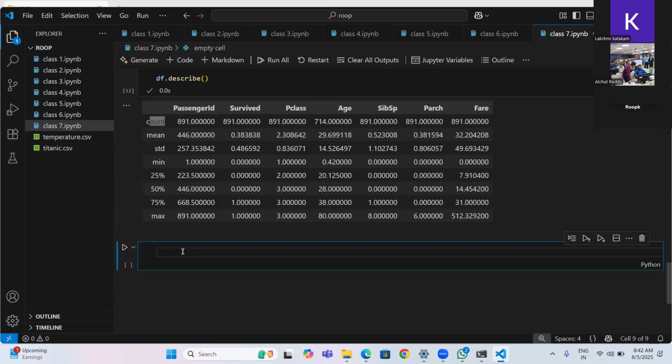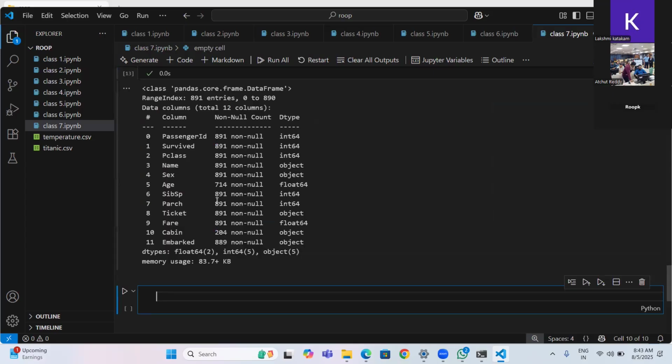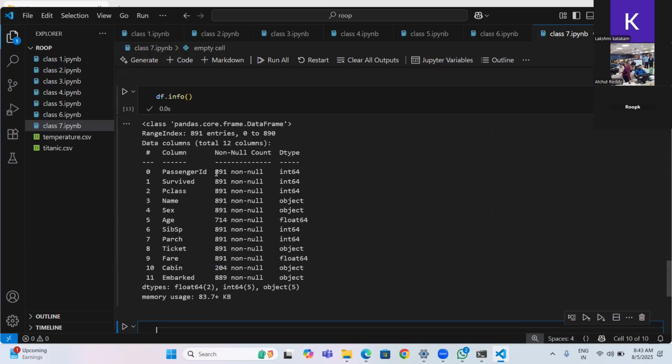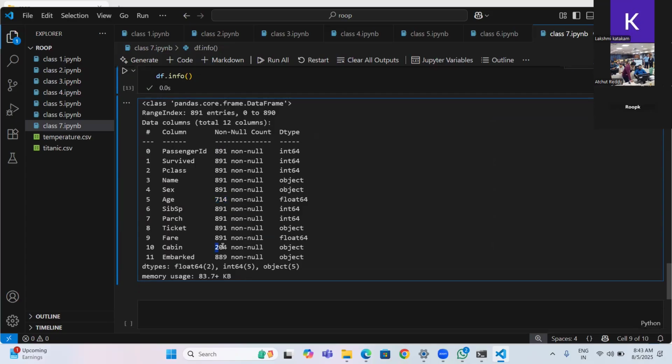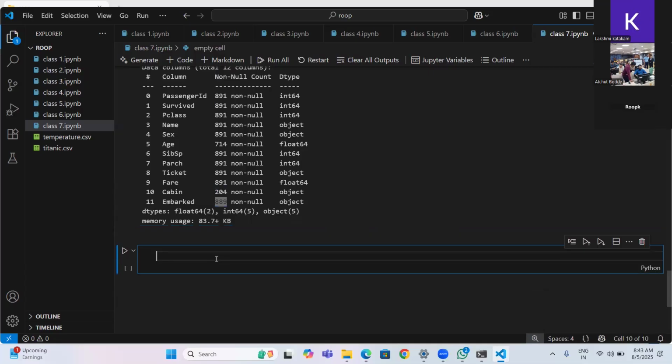And now I want to ask df.info. The info will tell how many values are perfect. So here 891 are perfect, everything is perfect. But in age, I'm getting only 714 are perfect, and the remaining have some null values. Also in cabin, we have 204 perfect rows. And in embarked, we are getting 889 rows because two rows have null values.